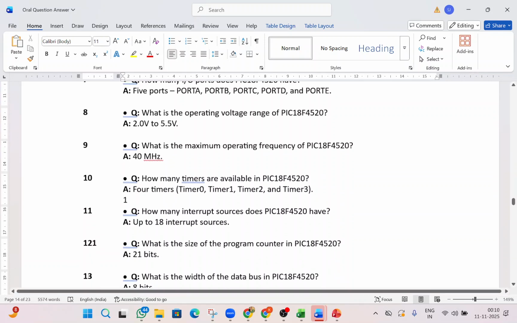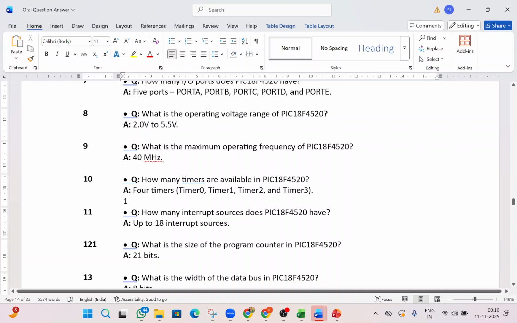What is the operating voltage range of the PIC? 2.0 volt to 5.5 volt. This makes it suitable for both low voltage battery power systems and 5 volt digital circuits also. Next question. What is the maximum operating frequency for the PIC? That is 40 MHz. PIC 18 series supports high speed clock operation for faster program execution.